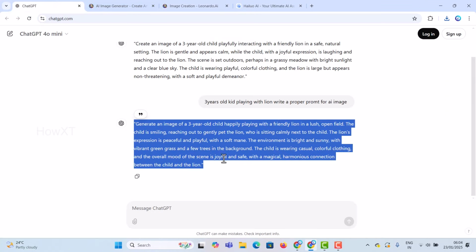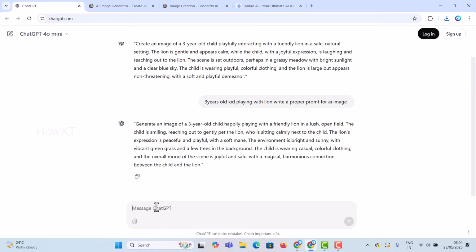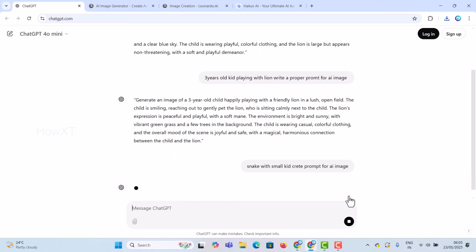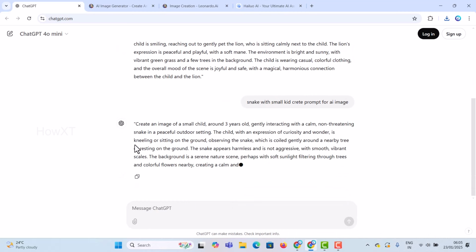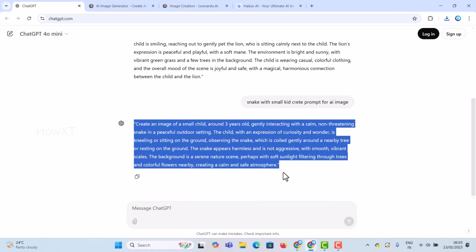Whatever prompt I have given, everything will be generated in an AI format. Similarly, I just want to give any type of words. So something like snake with small kid, create a prompt for an image. I just give it and click enter. So automatically ChatGPT will generate a beautiful prompt over here. So I just want to copy this one.